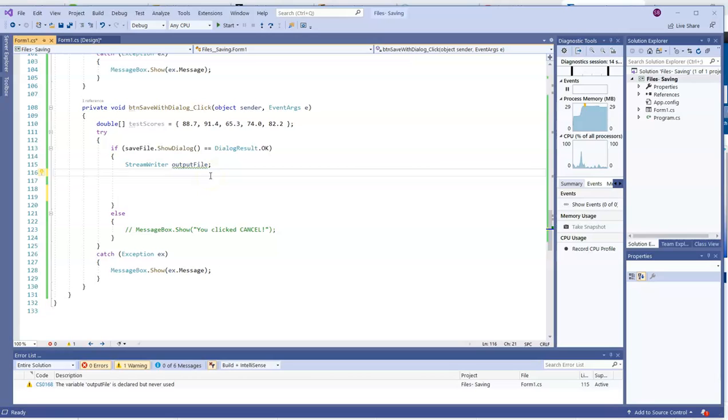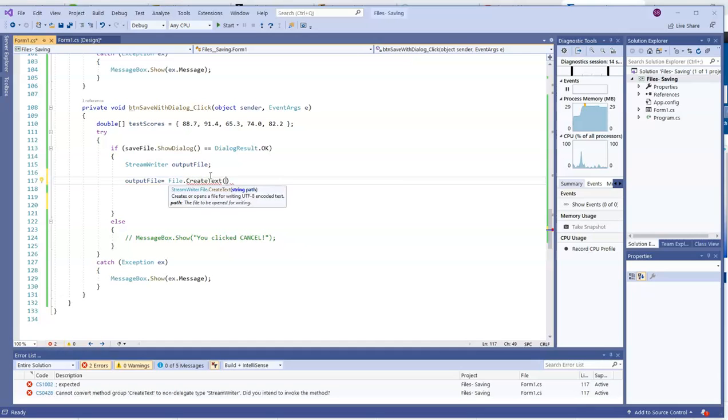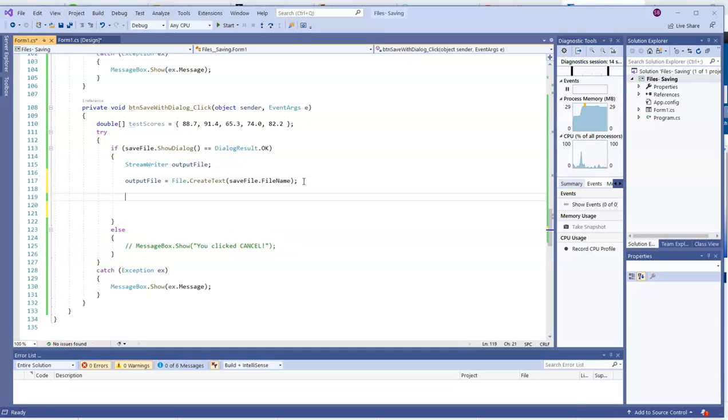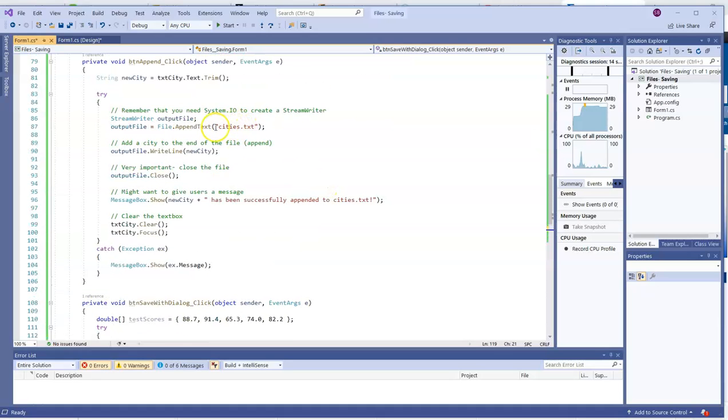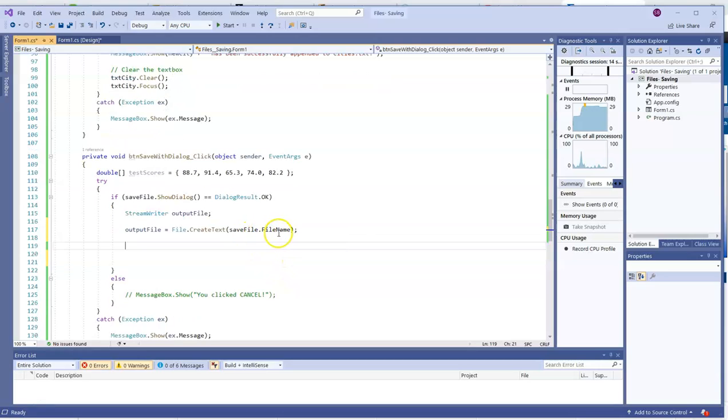Got to make a StreamWriter object. Again, I'll call it outputFile. And outputFile, I'm going to create text. So File.CreateText. And then in parentheses has to be a string with the file name. Well, that file name is in the save file dialog. So it's saveFile.FileName. That will return whatever file name got typed into that dialog box. So again, in parentheses is a string that is the name of the file. We had that earlier, cities.txt, notice it's in quotation marks. That argument is a string.